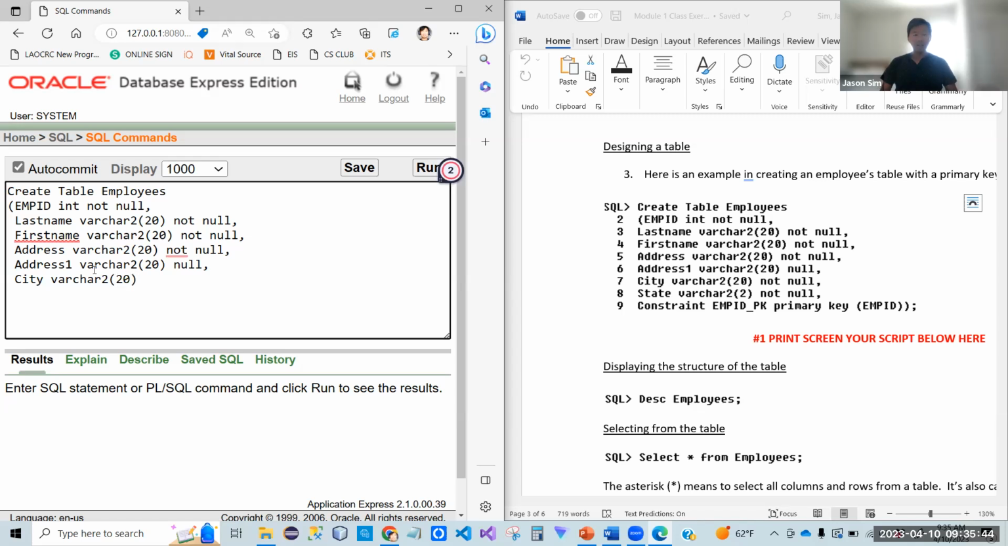Because not everyone lives in a suite or apartment. You know, they might have address 1 for that particular reason. Okay.